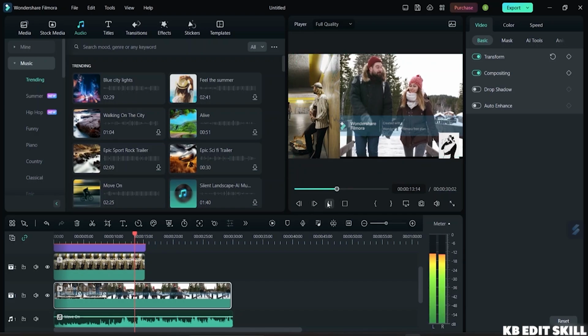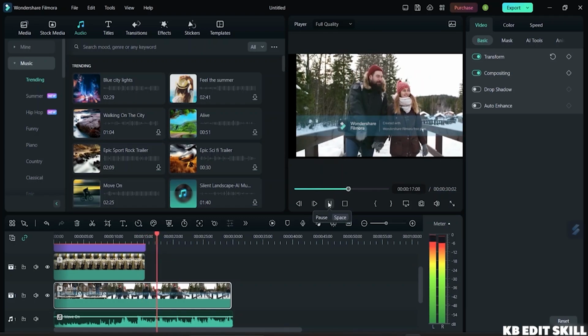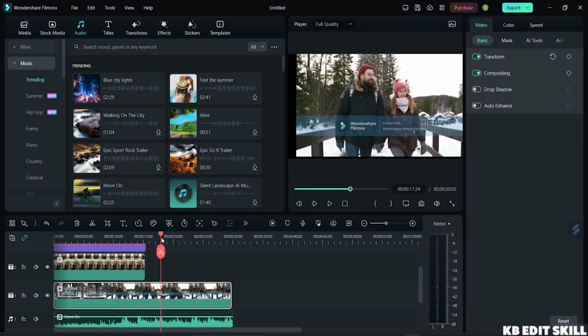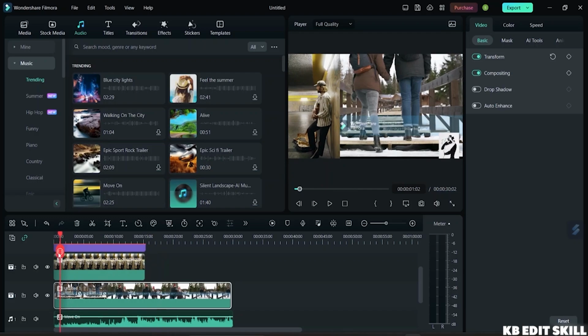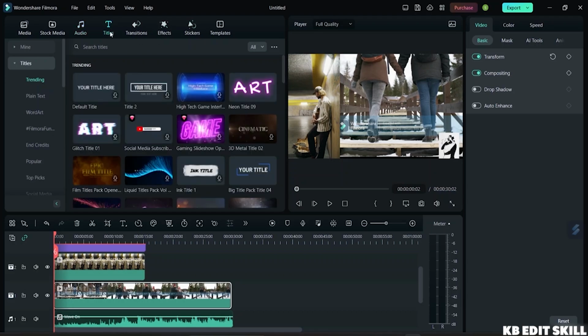Let's play it again and see. Yeah, now it kind of looks good. So anything we want, we can also add some kind of effects from here. If we want any kind of text or titles, we can choose it from here. I'll just show you guys an example of how to add.